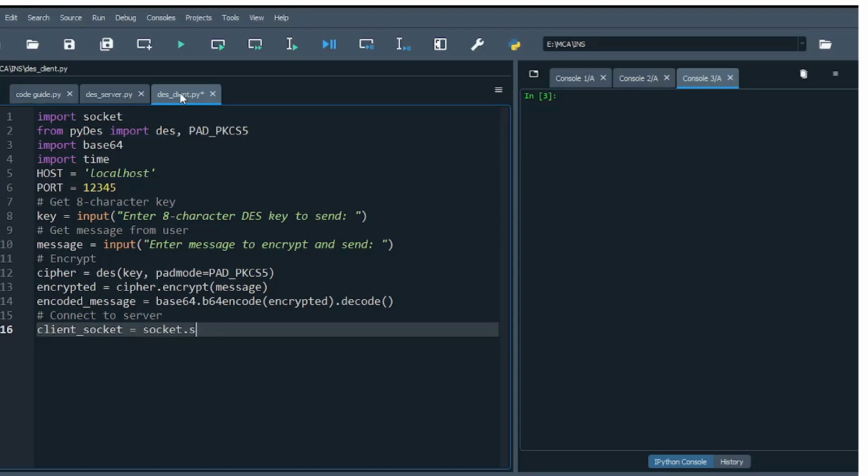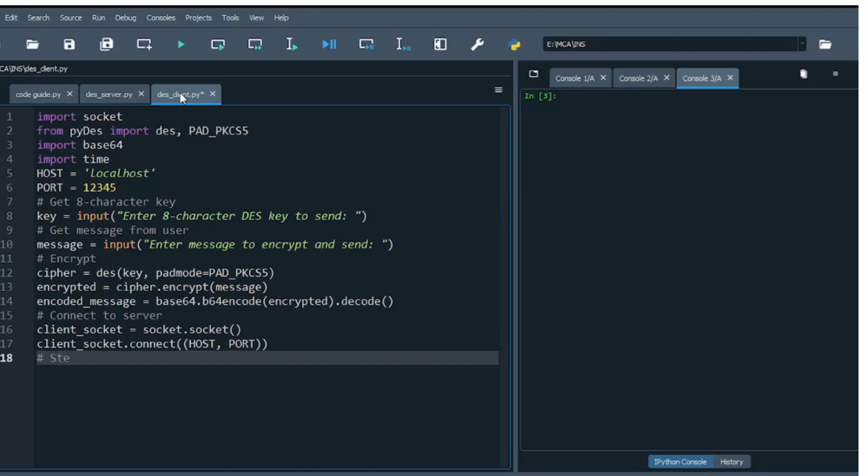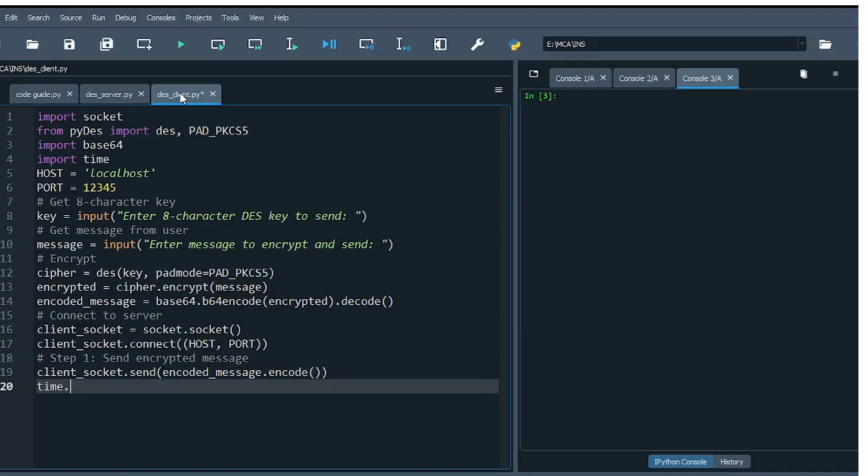After that we have to send that message to the server, and for that we are using the socket. So we first initialize the socket, and after that connect the socket with host and port name, and then send the encrypted message to the server. For that we are using client socket.send and pass the encoded message. Please make sure that the message you send using the socket must be in the form of bytes.